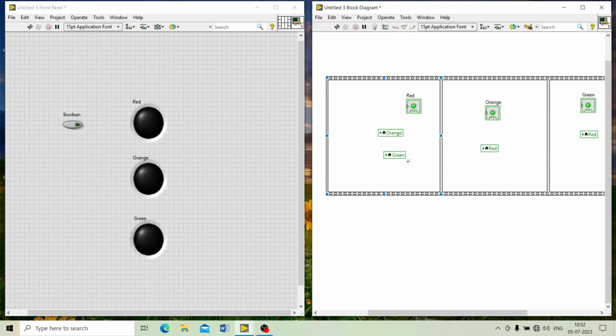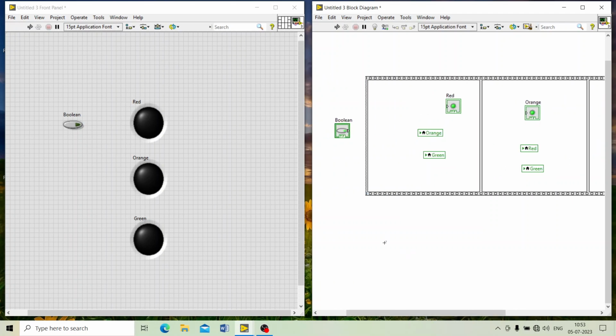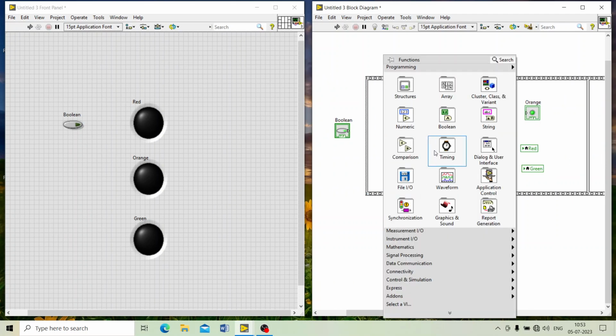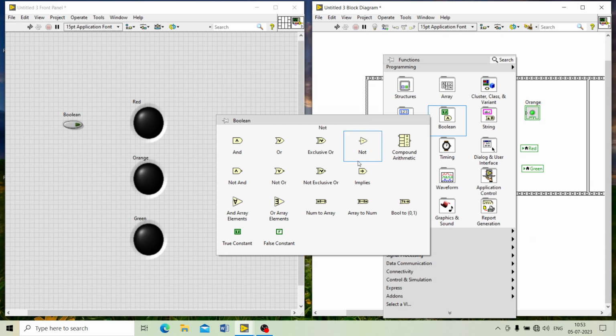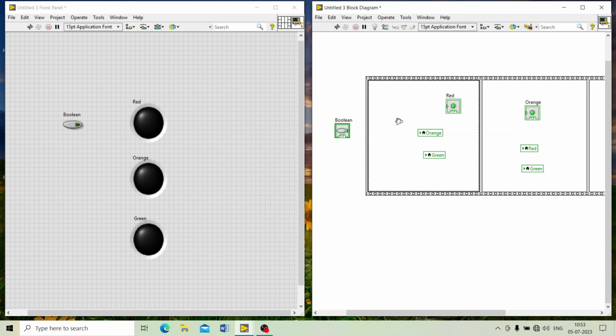The other two colors will be here. Green is there, so red and orange. Apart from the original one, the ghosted ones will be the other two colors. And now you can use a NOT gate. Right click on this, go to Boolean, and then select a NOT gate.